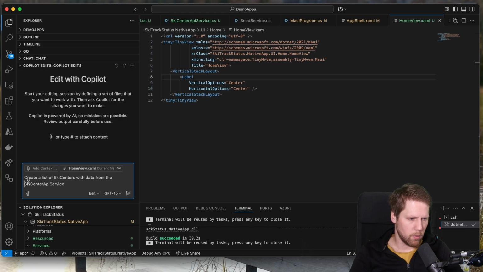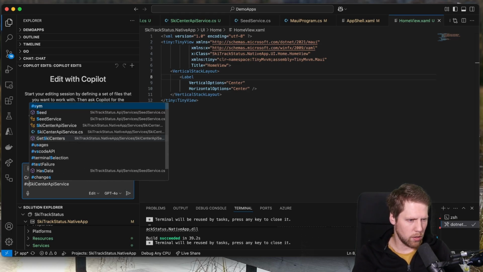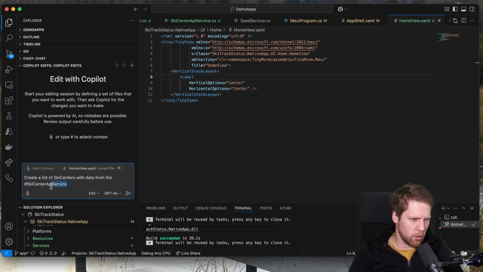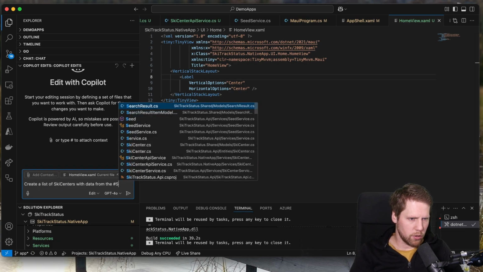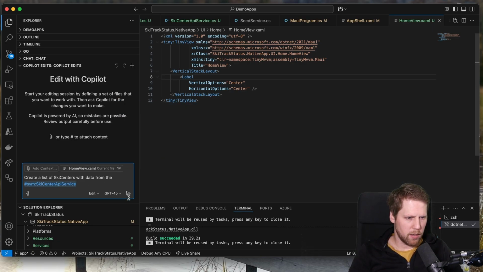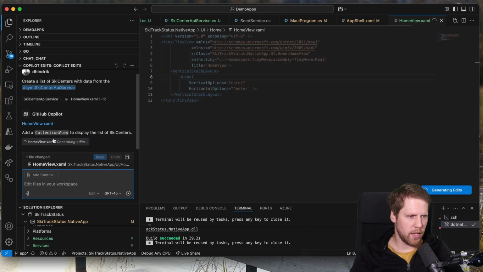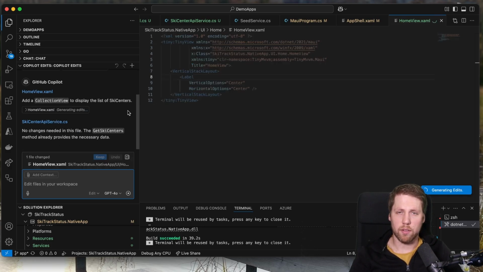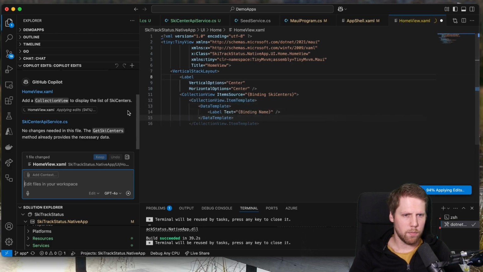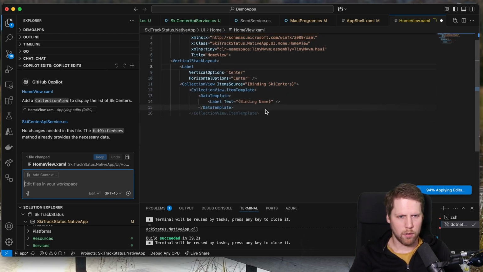Also, we can tag this one so it knows what file to use. Ski center API service, just like that. So, okay, add a collection view to display the list of ski centers. That's good. It knows that it needs a collection view. Okay, it created a binding for ski centers. Let's see what it bound that to.